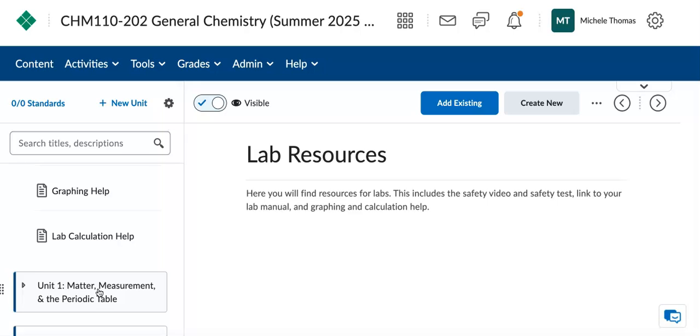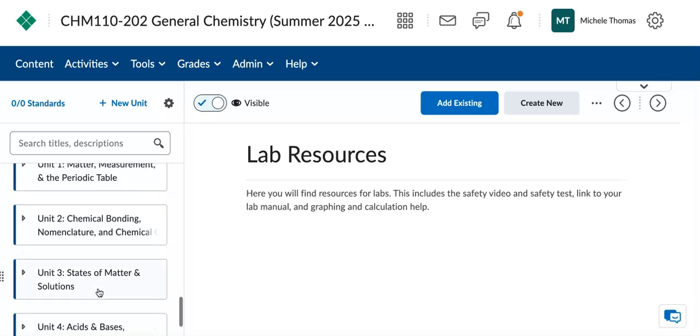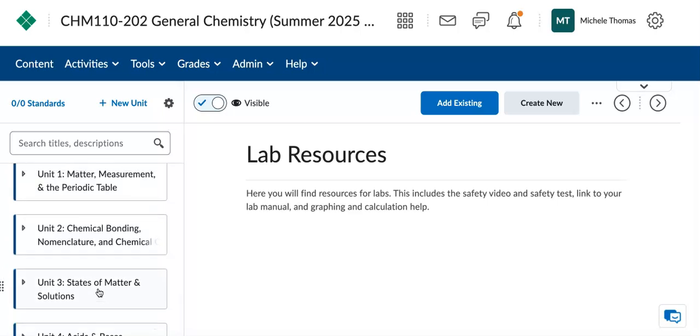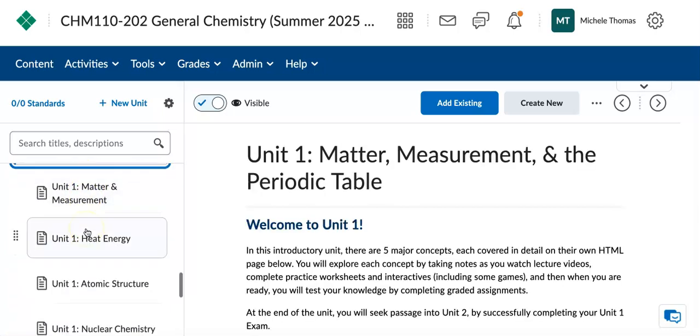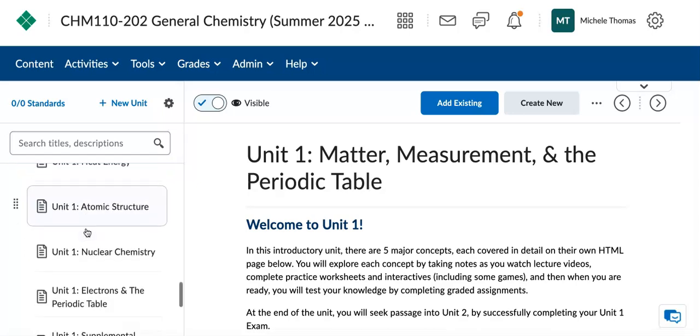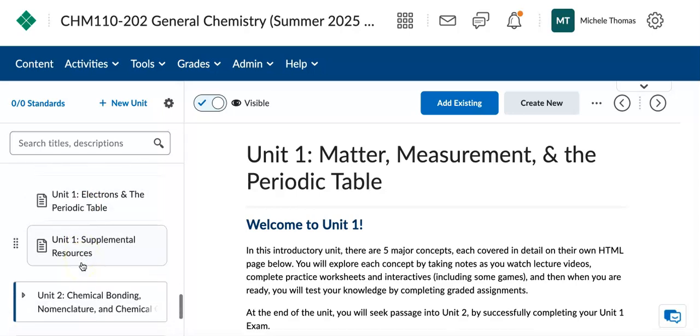Our course this year is broken into 4 units, and here they are. All 4 units. Each unit has several topics which are identified here with tons of information about them. So if I open this folder, you can see I've got information on matter and measurement, heat energy, atomic structure, nuclear chemistry, electrons in the periodic table, and then supplemental resources, other things to help you.